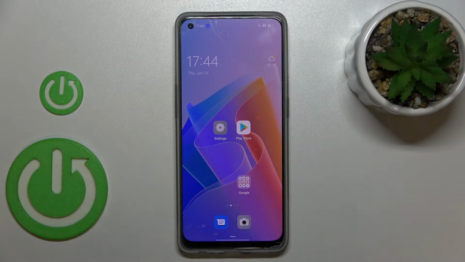Hi everyone, in front of me I've got OPPO Reno 8 and let me share with you how to change the ringtone on this device.